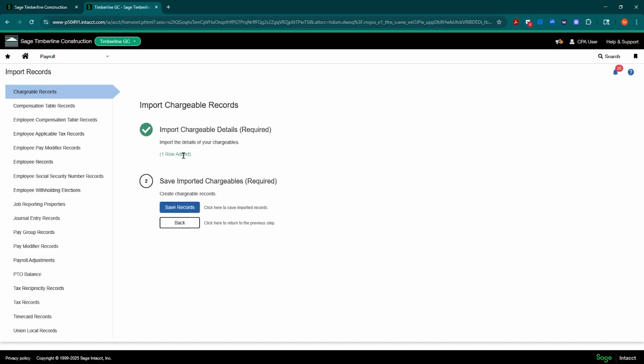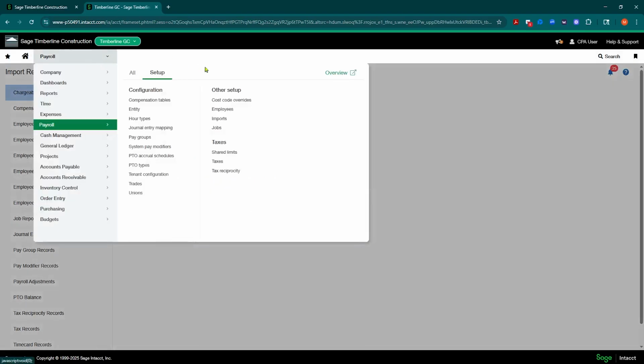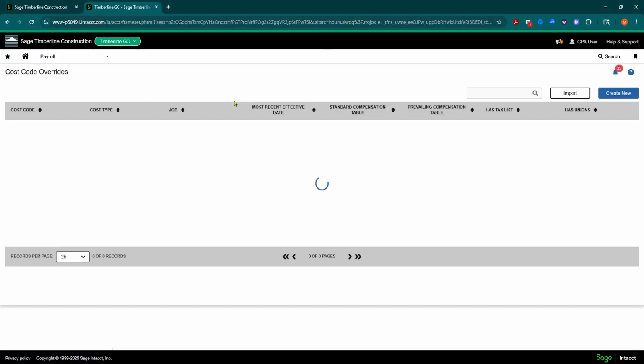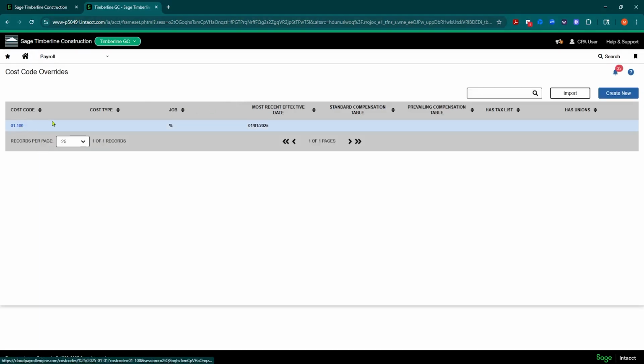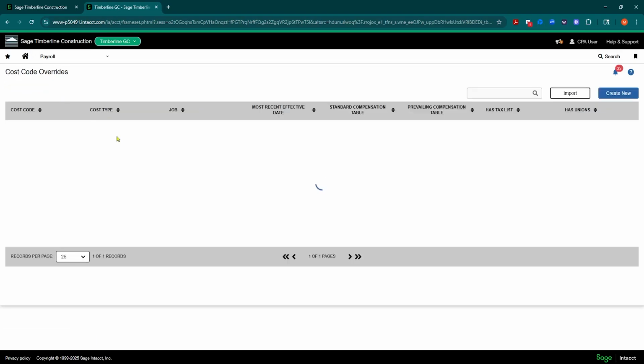it'll then say I added one row and I can save it. So once I save it now, you'll go into system here and you can do this cost code override. And you should see it on the list now. So that's how you get it in. See how the percent's there? So this is saying for every time you use cost code 01-100, always use that workers' comp code. So it'll override anything that's set up anywhere else in the system, employee file, whatnot. So this can be a powerful tool as you get into deployment and testing.